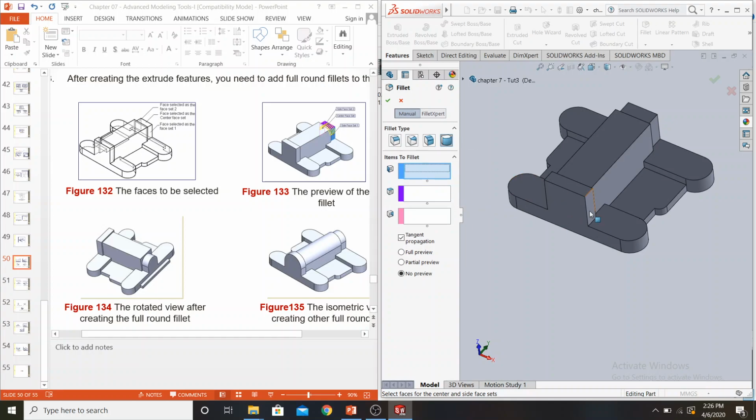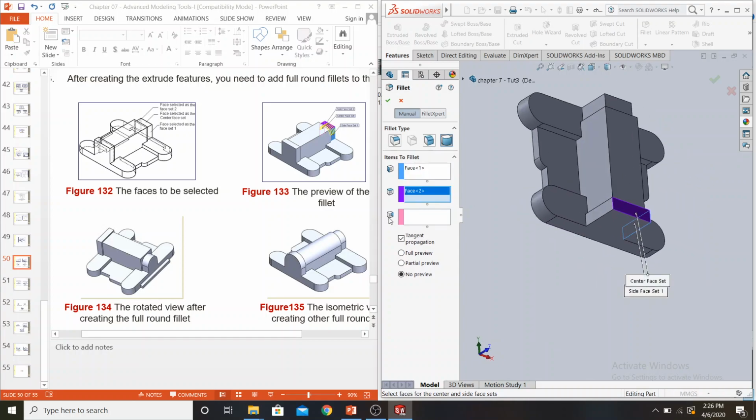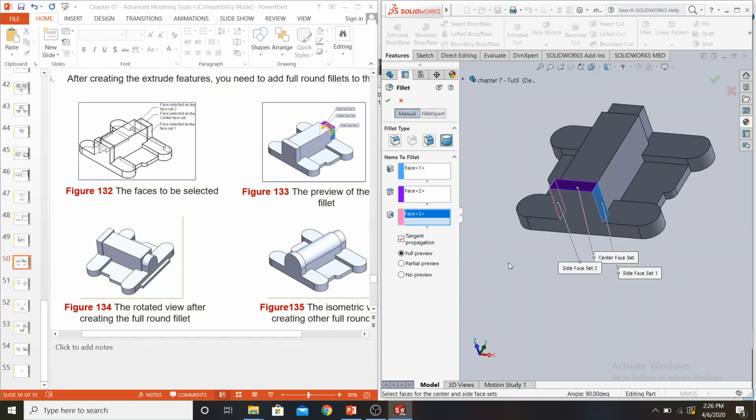First phase set is this. Second phase set is this. Third phase set will be this. And see whether the preview is forming. If the preview is forming, it won't be a problem.